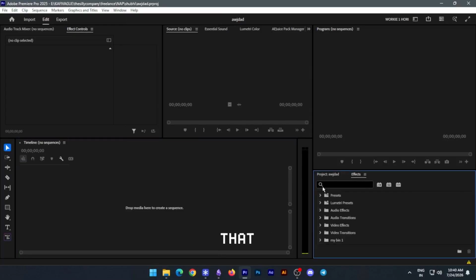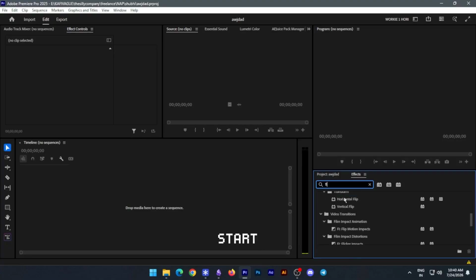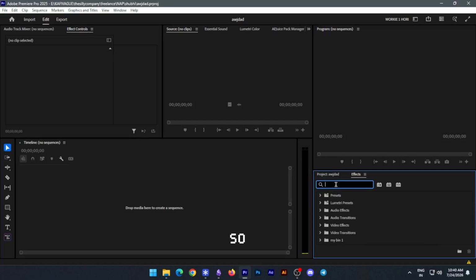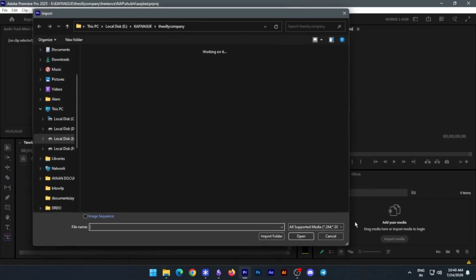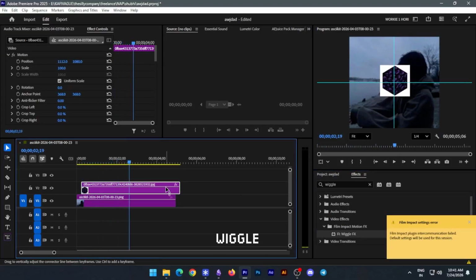The next plugin is something that comes inbuilt in Premiere, which is Film Impact. As you can see, all the effects of Film Impact start with FL. There are only 1 or 2 effects from Film Impact that I actually use, and one of them is Wiggle. I use Wiggle a lot. Wait, let me show you what Wiggle does. So this is what Wiggle does.